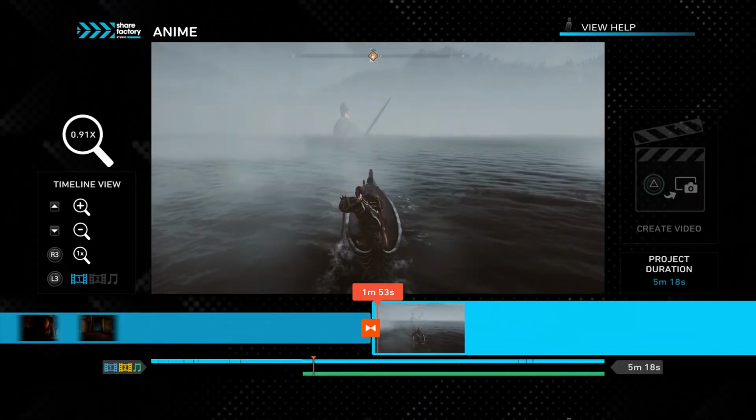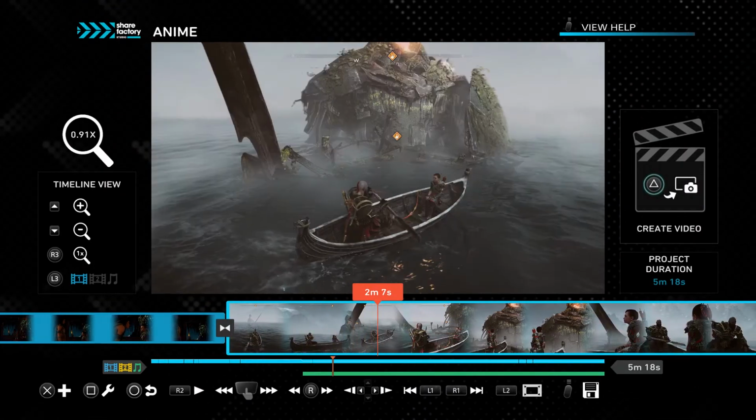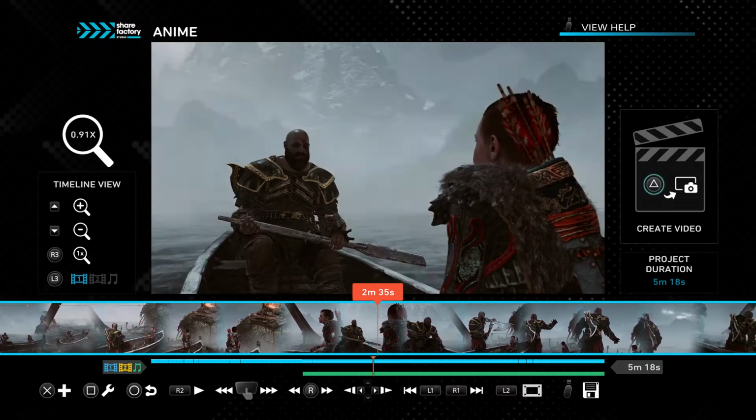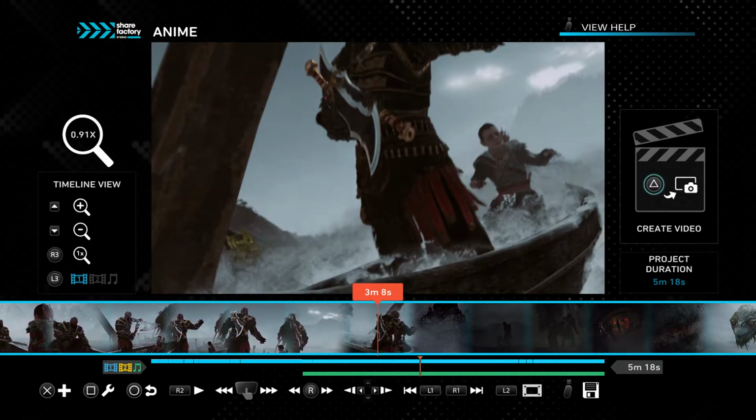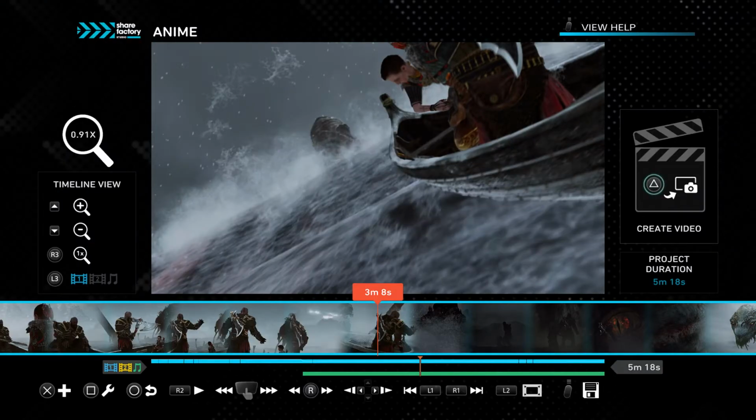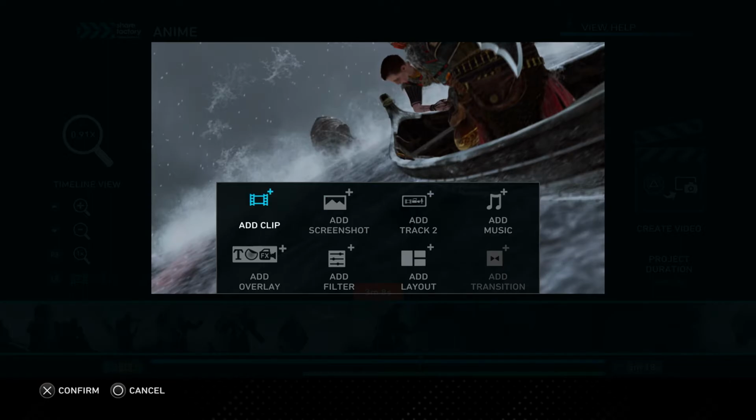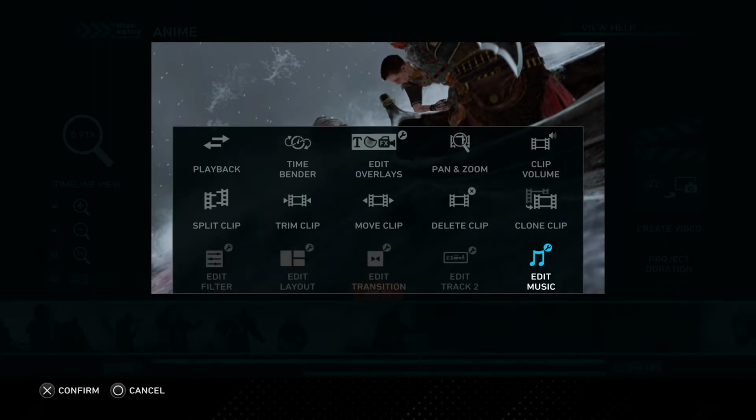So that's another tip right there if you want to use that when you're doing your video editing on the Share Factory. So that's pretty much it. All the tools are very self-explanatory. It's not really that hard to use. Once you start messing with it, and the more you use it, the quicker you realize this is one of the best editing tools on a gaming platform ever. I don't even think Xbox has something close to this.